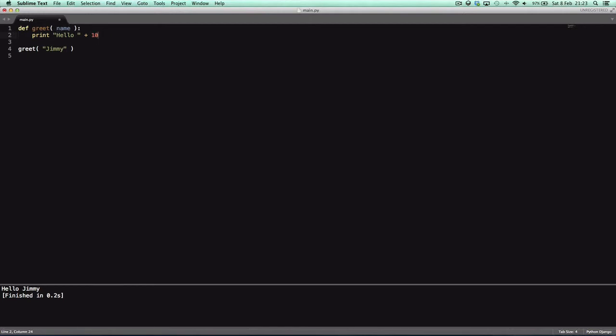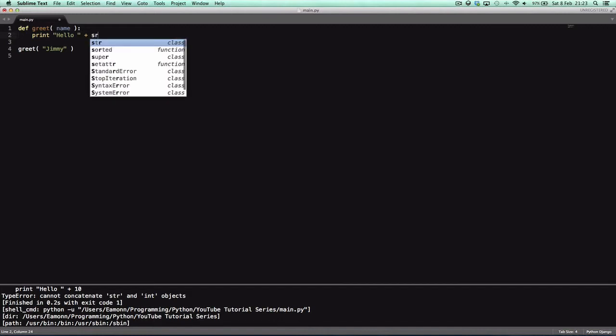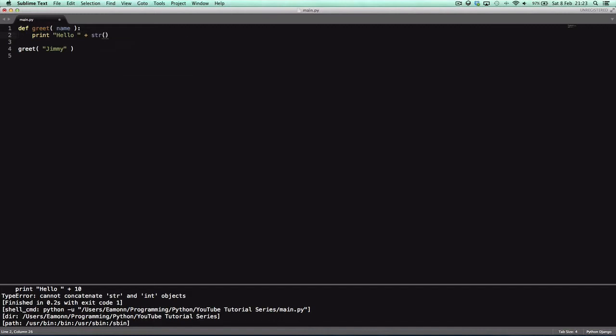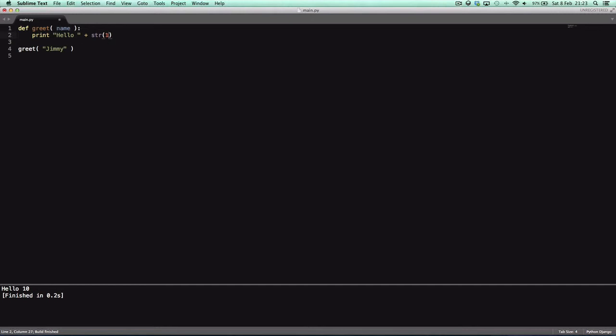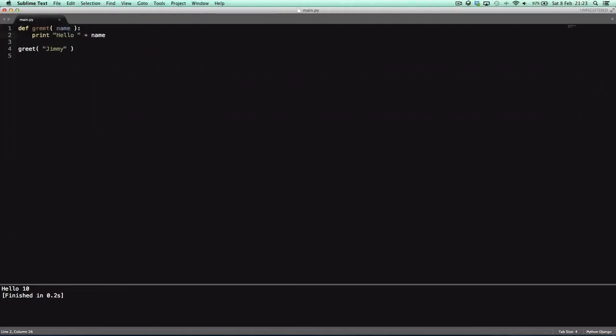Now if we say 10, we're going to get an error because you can't append numbers. You have to say str 10, and it makes it hello 10 because, you know, it has to be a string. I covered casting in one of the first tutorials, I think, so don't worry. If you don't know what casting is, you just go and refer to that tutorial.